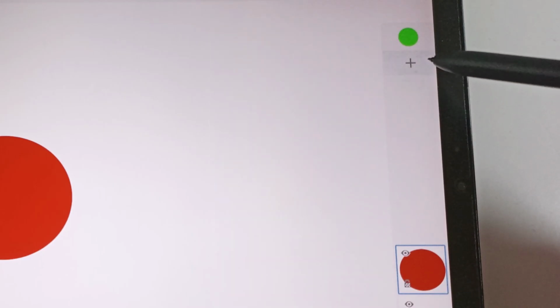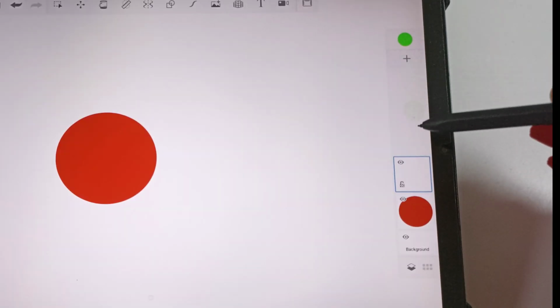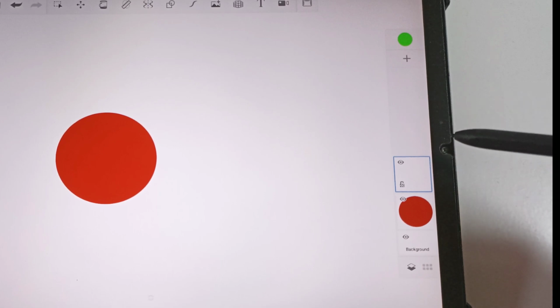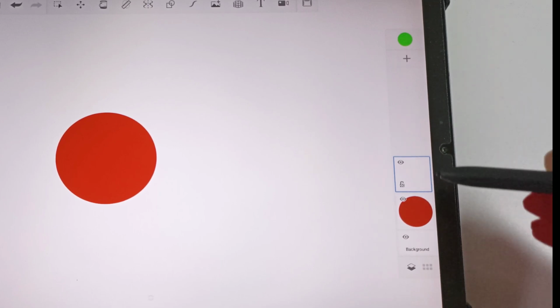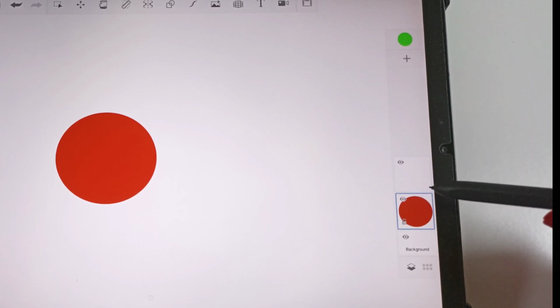You can make a new layer by tapping at this plus icon. The limit of layers that you can make varies based on what device you are using and the resolution of your canvas. You can select a layer by tapping on it.